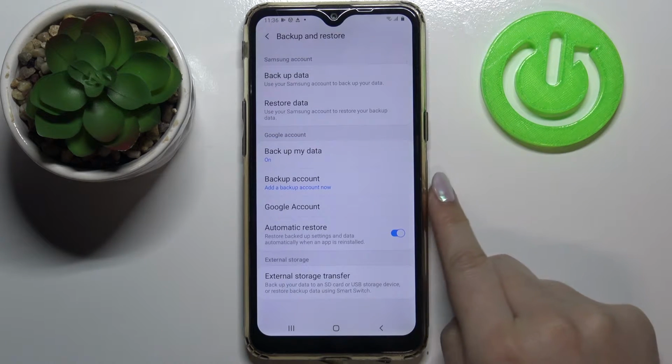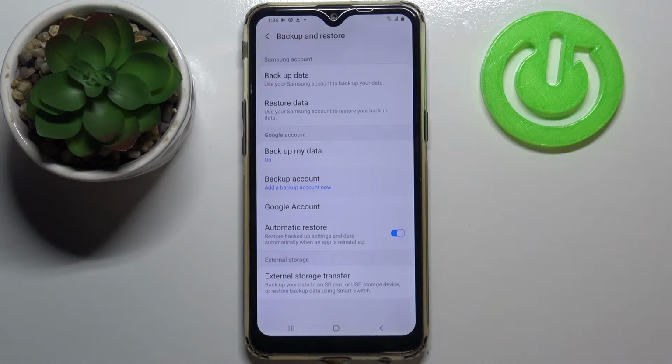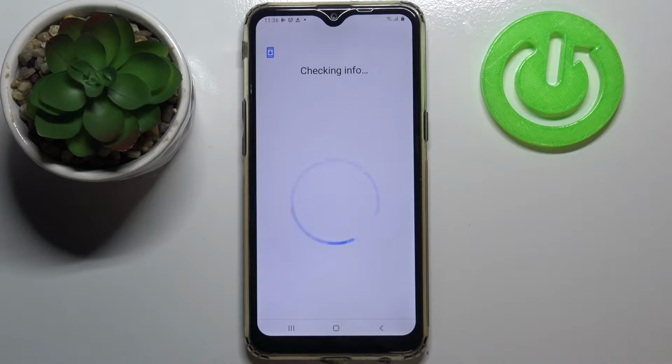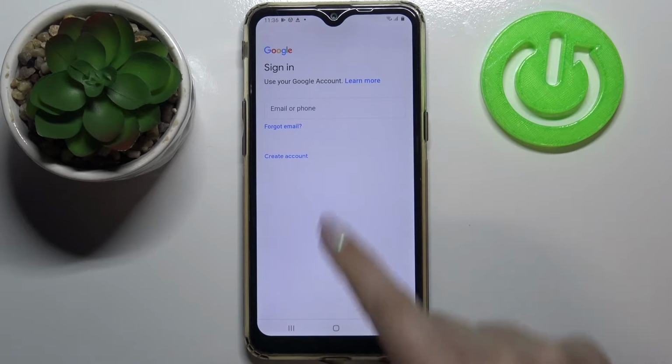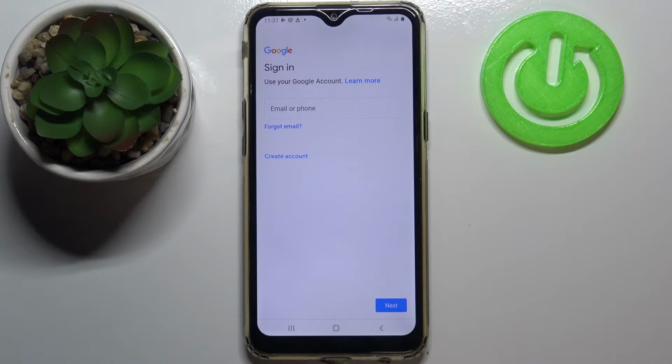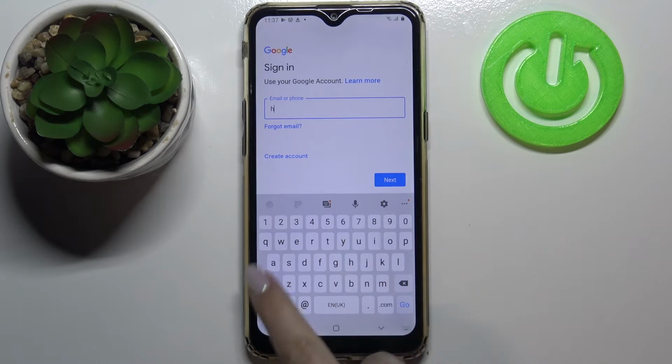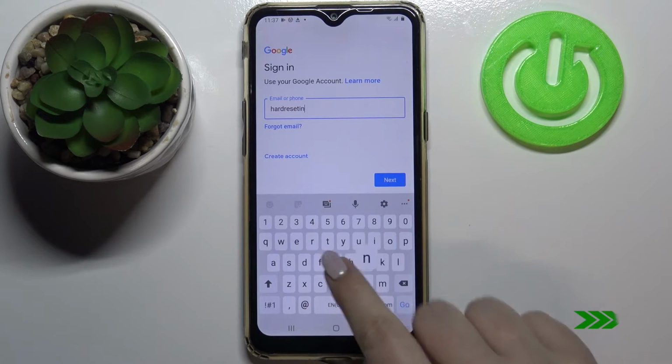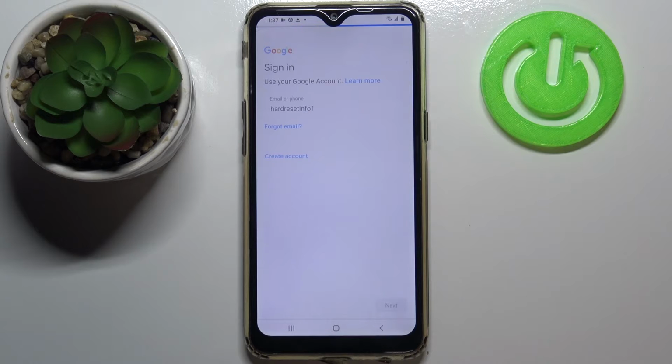Now we can go back, and as you can see backup account option is active, so let's tap on it and make sure that you've got the internet connection because it is required for this operation. And from this step we can either create a new account if you do not have your own yet, or simply type your email or phone. So let me do this. Okay, let's tap on next.